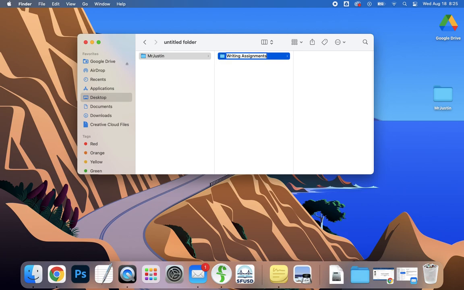Like that. So now I have a desktop location. Inside of that is the Mr. Justin folder, and inside of that is the writing assignments. So that's why I like this columns mode best, because I can kind of follow the path of my folders.